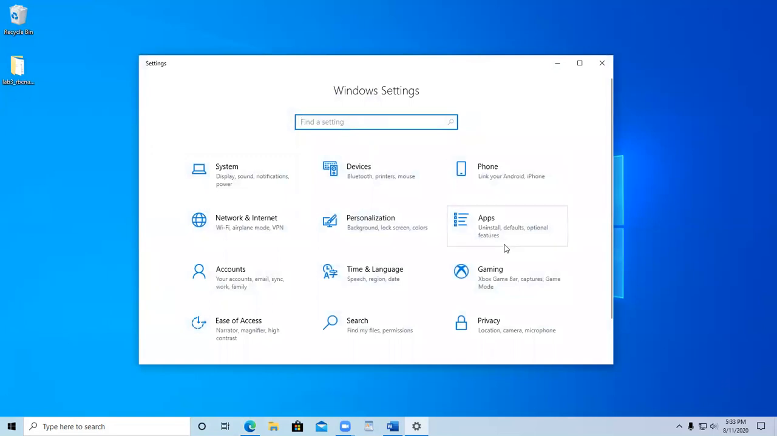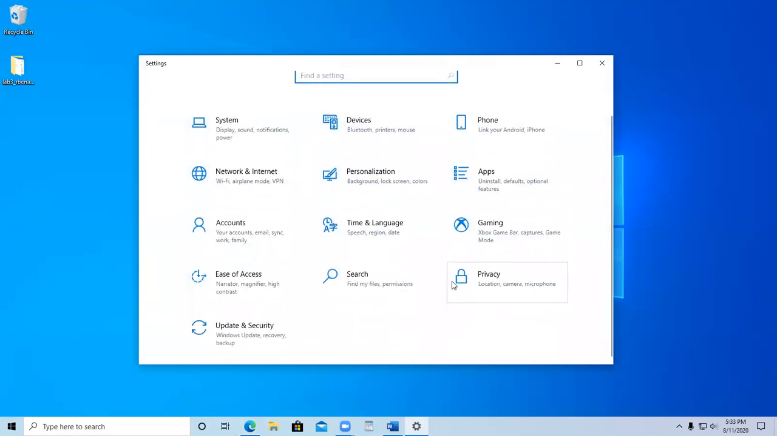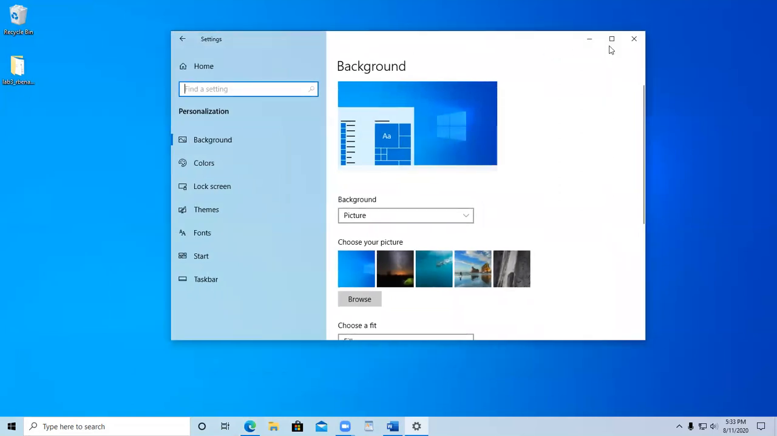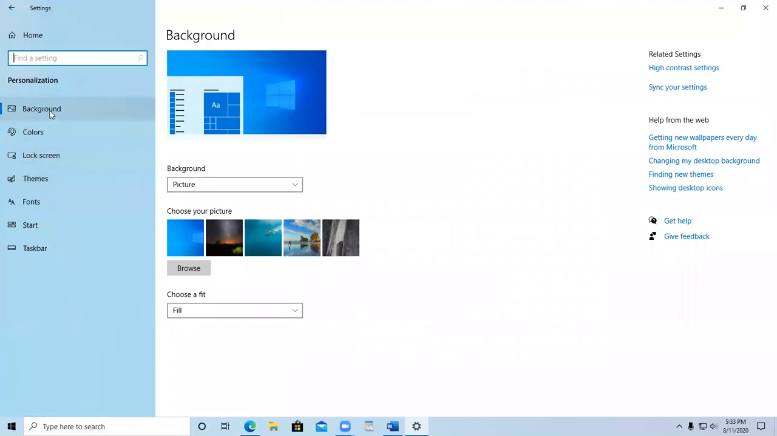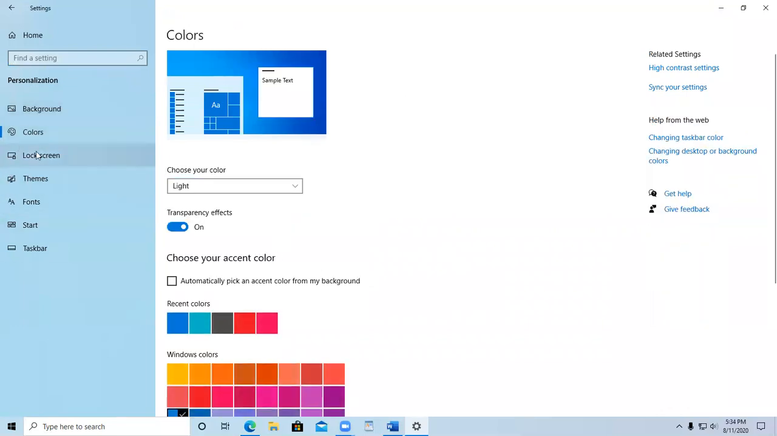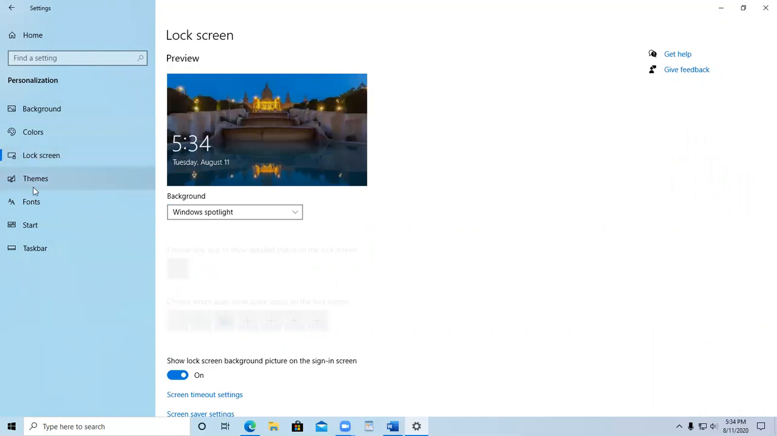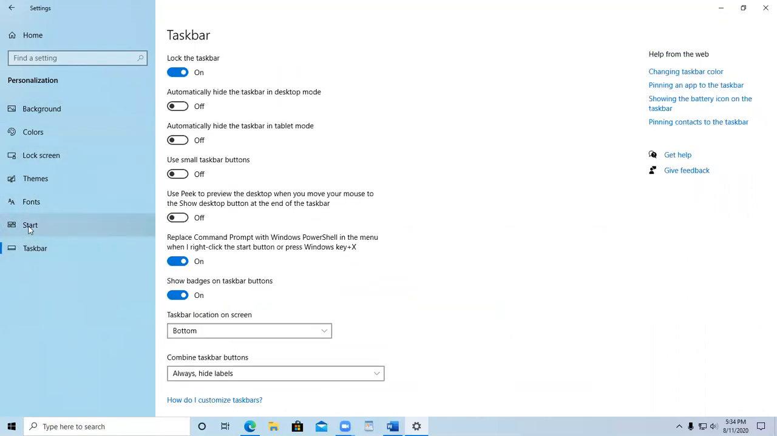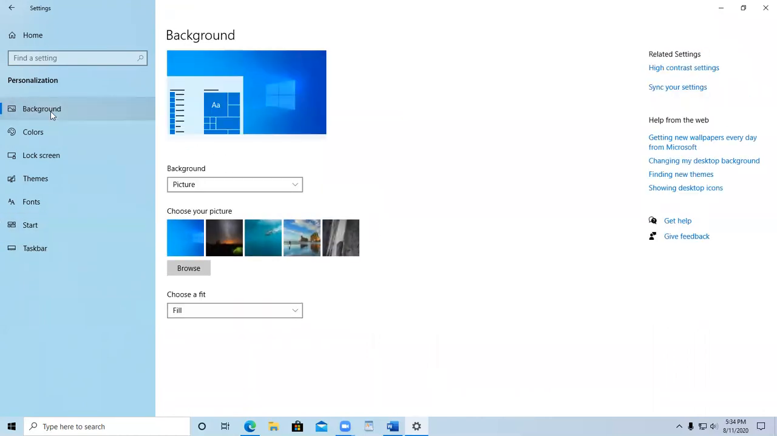And here we'll go to personalization. And then right here, I'm going to maximize the screen so I can see better. We have a variety of tabs. We've got background where we can change the background, colors where we can change colors, the lock screen, themes, fonts, the start and the task menu, which we've already messed with before. Let's zero in on just the background for right now.